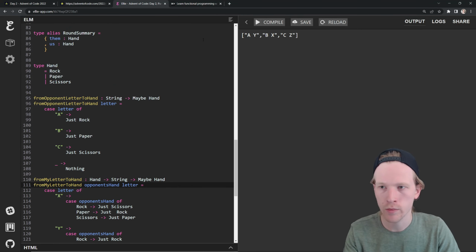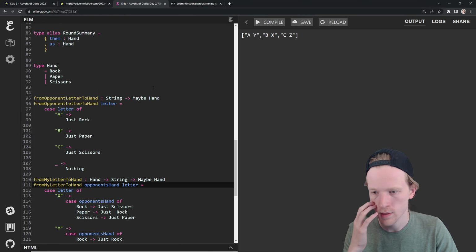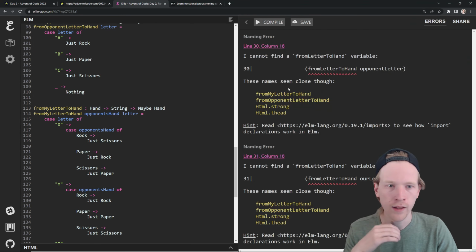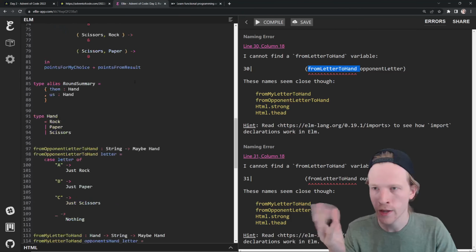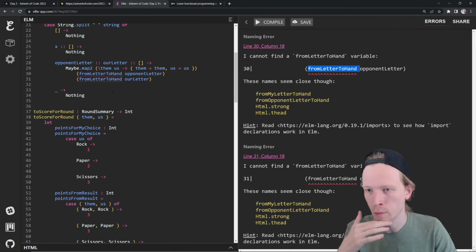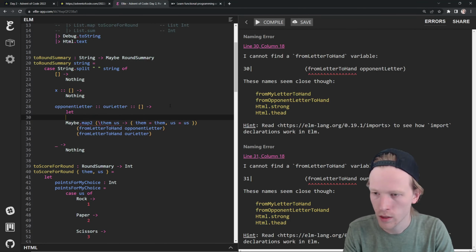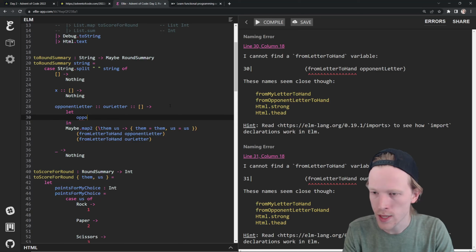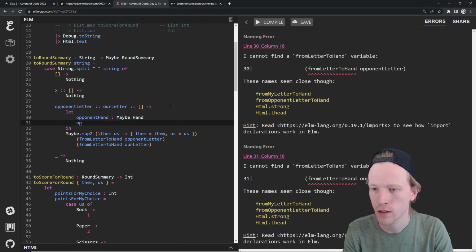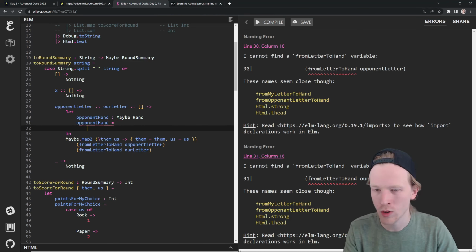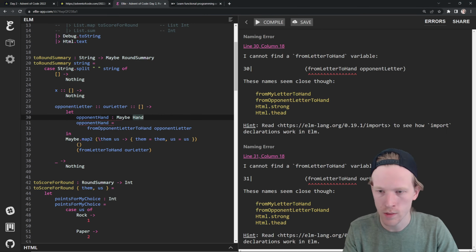So if I compile this, Elm's going to let me know what I'm missing out on. So I'm going to hit format here, hit compile, and it's going to be like, what is this from letter to hand thing? And that's going to remind me to come up here and update my code. So what we're going to start with is the opponent's hand. We're going to grab that here. This is going to be a Maybe Hand. We're only going to be able to calculate the second thing. So this returns a Maybe Hand.